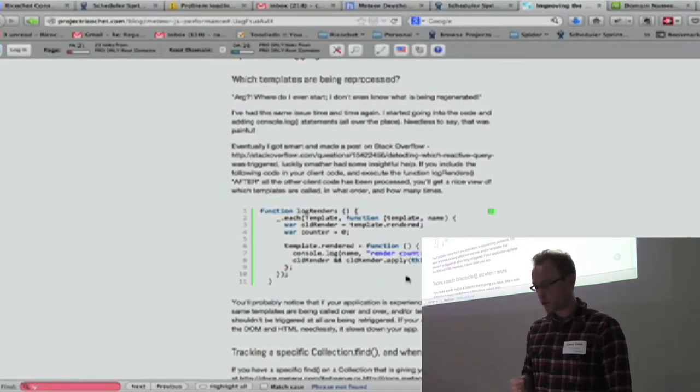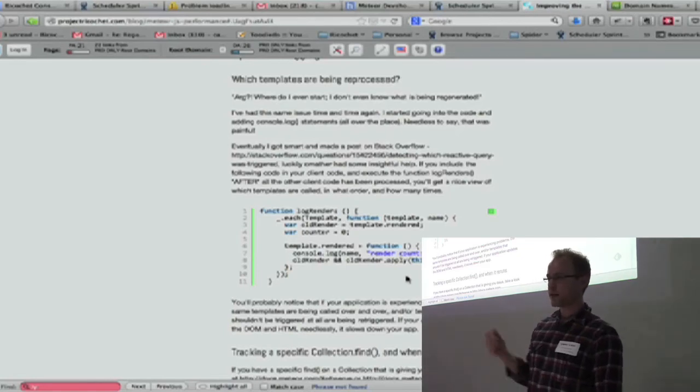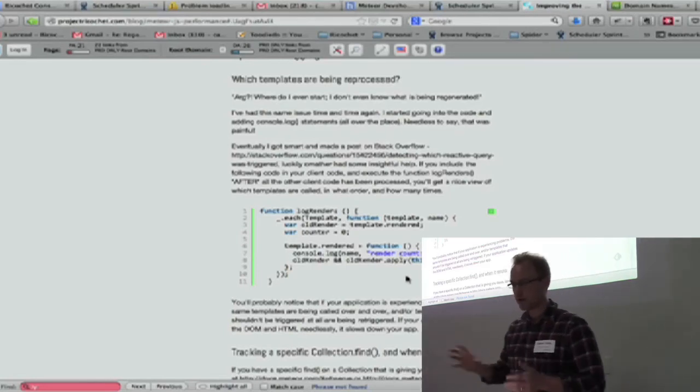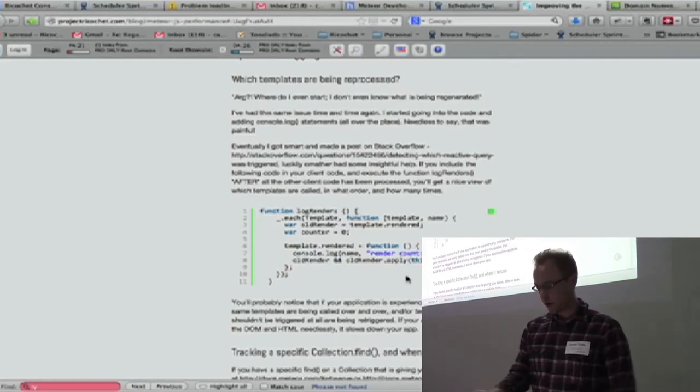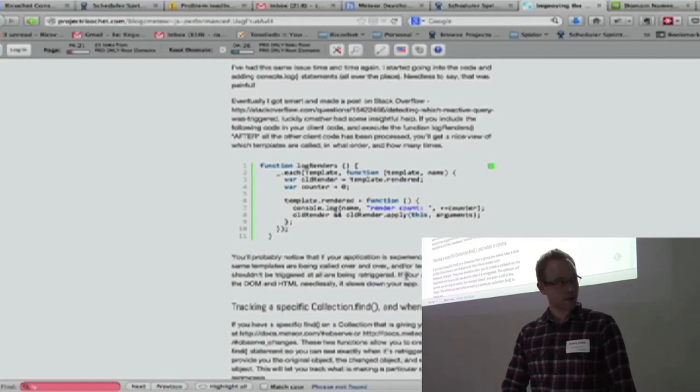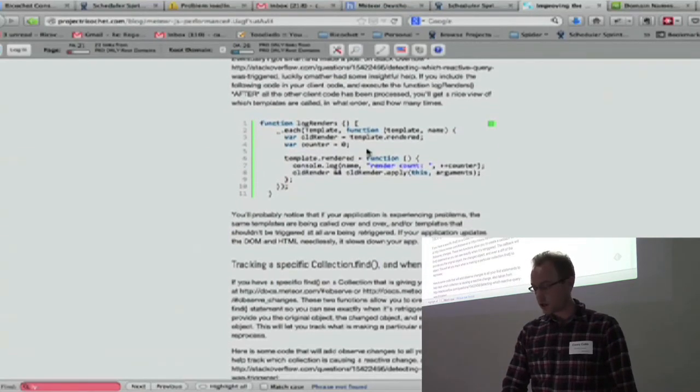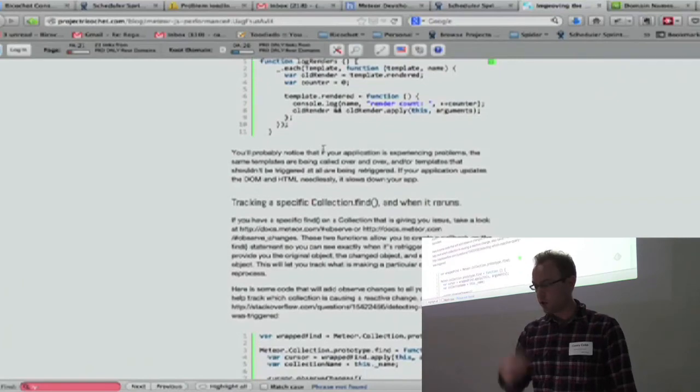So, debugging: there are a couple of tips that we encountered. Which templates are being reprocessed? When we made this app, there were certain things that were flickering a bunch of stuff, and it's like, oh crap, what just happened? There are a couple of ideas for this. The first is you can put in a snippet of code that tells you which templates were re-rendered, and that's really powerful.